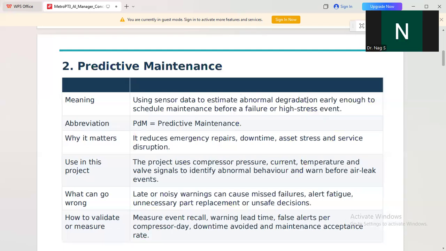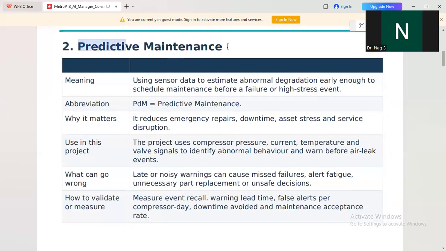Now, what are we going to do? We are going to implement predictive maintenance across it. For this predictive maintenance, we will be using sensor data, and this sensor data will be used to estimate abnormal degradation. The objective is to estimate it early enough to schedule maintenance before a failure or a high stress event occurs, so that we can schedule maintenance events right on time. Wherever in the document or in the code PDM is used, that stands for predictive maintenance.